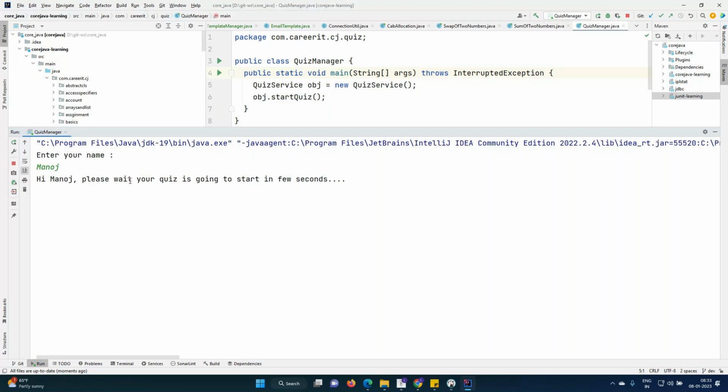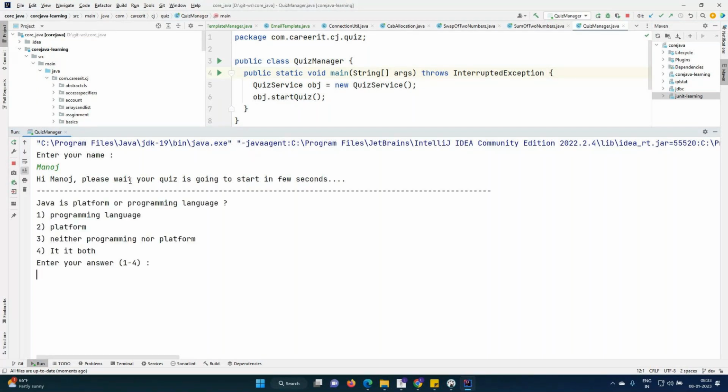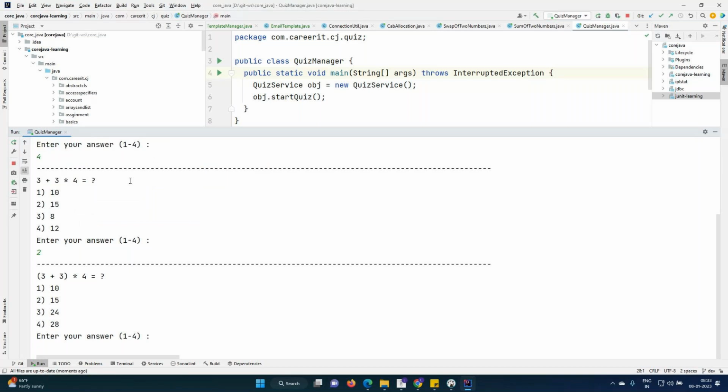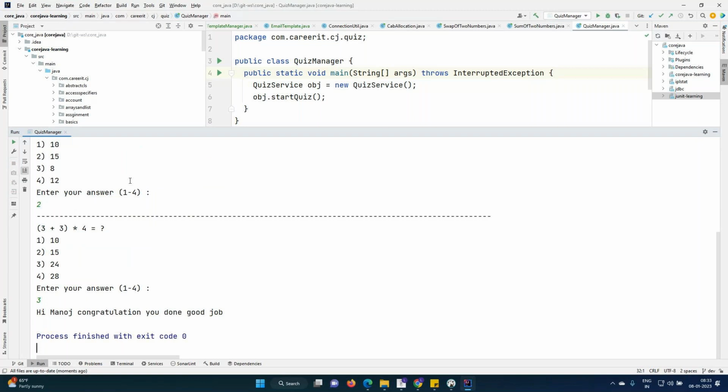Okay, Java is a platform. I'm saying it as it is a both. And here, what is the result of that? It is a 15. And here, 3 into 3, 6 into 24, which is a 3. And we are going to say that, hey Manoj, congratulations, you have done good job.